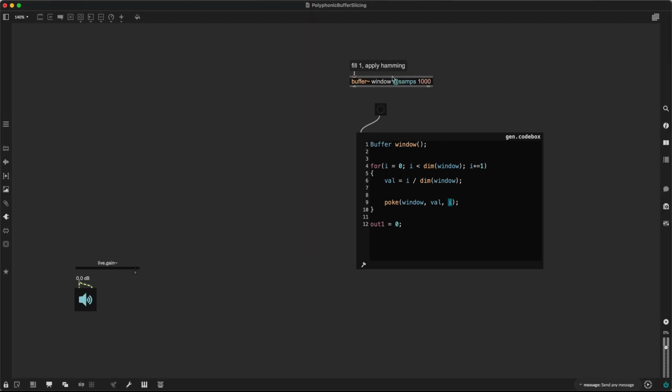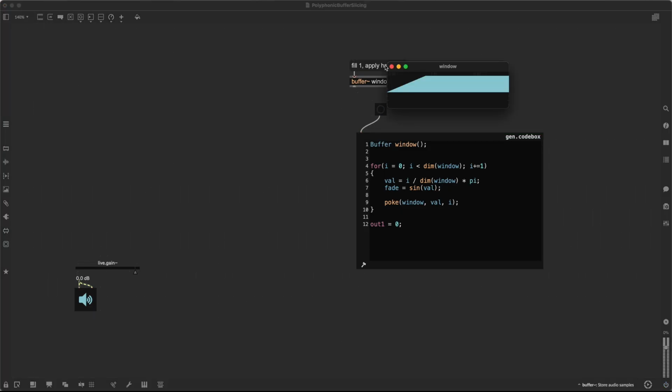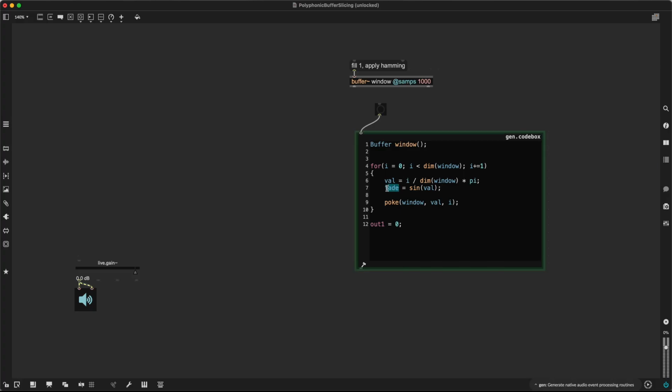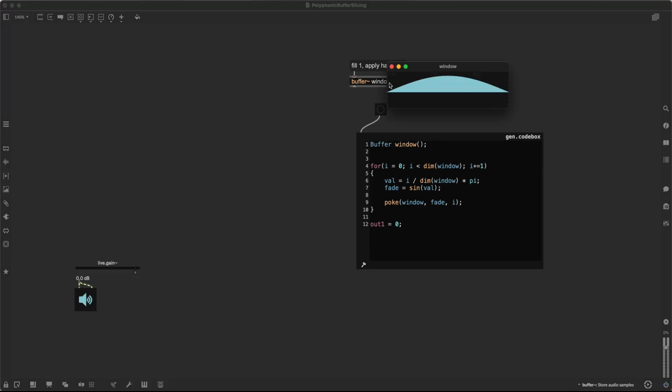But this is also not the window I'm looking for. So what I want to do is use a sine function. So I can multiply this one by pi, then say, maybe let's call this one fade. This is then the sine of our value. Let's bang this again. Oh, of course, this one needs to change. And then we can see that we have half of a sine wave.